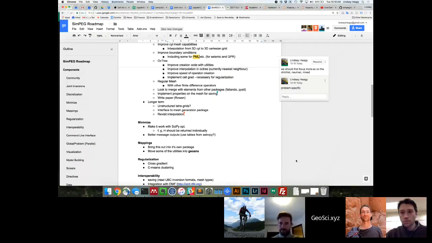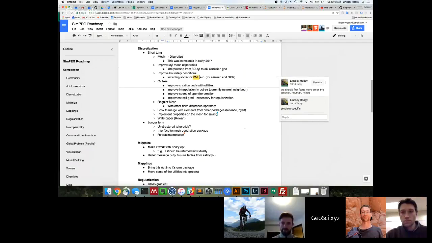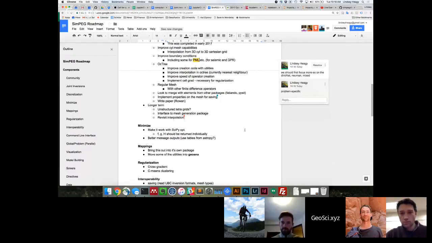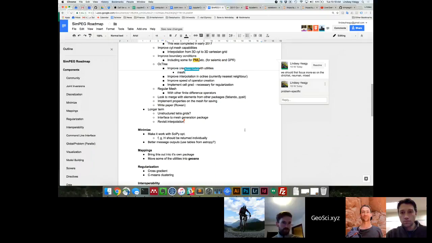Yeah, we've been walking through the roadmap here. Joe's been improving a lot with 3 in terms of speed. So that helps with operators, but we still need utils and things like that for actually creating meshes, and some examples around that, because there's a lot of good stuff in SimPEG for doing that, but it's not necessarily easy to find right now.